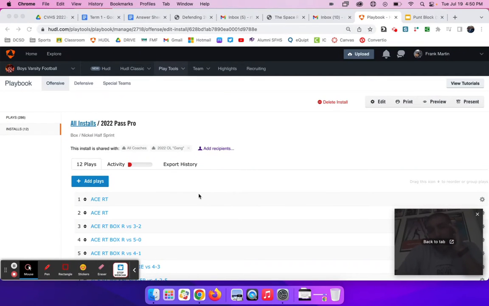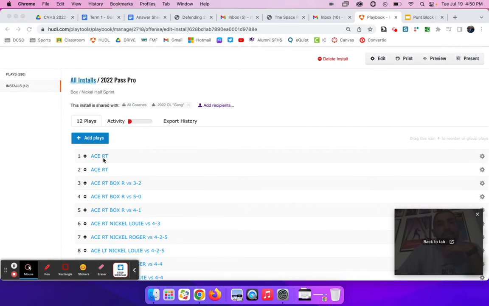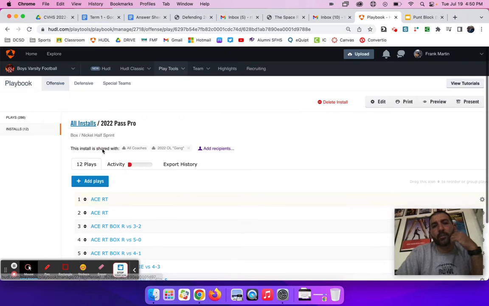Hey guys, here's a look at our pass protection against an odd front defense. Remember, open up that install. You can follow along with me.